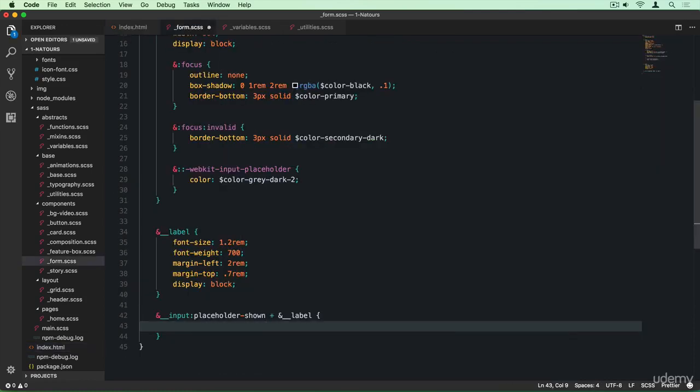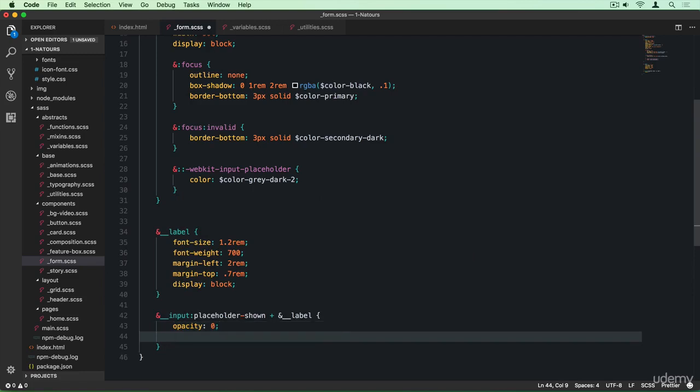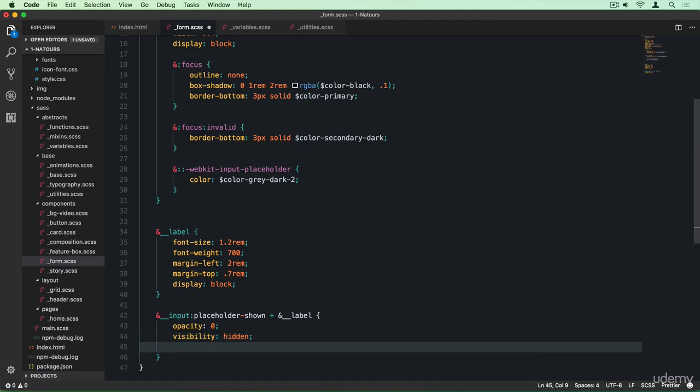All right, so when the placeholder is shown, meaning that we have written nothing in our input, we want the label to be hidden, right? So opacity 0. And then another thing that we should do is to set the visibility to hidden. And that's because if we just set the opacity to 0, then the element will basically still be on the page, but only invisible. But if we set it to visibility hidden as well, then it's really gone, okay? So why don't we just use visibility hidden without the opacity? Well, because we cannot animate the visibility, okay? And so we use the opacity because we actually want to animate this effect, right?